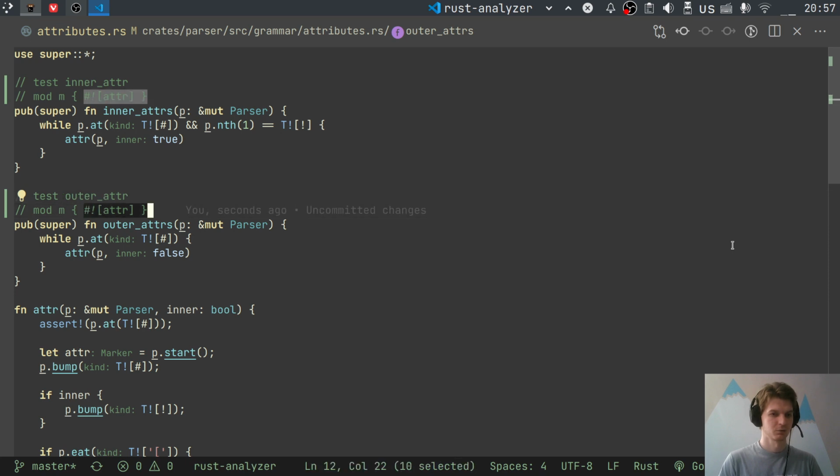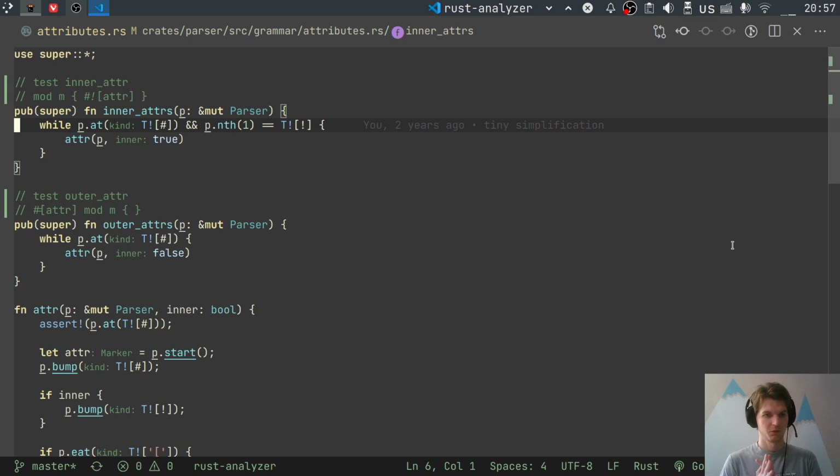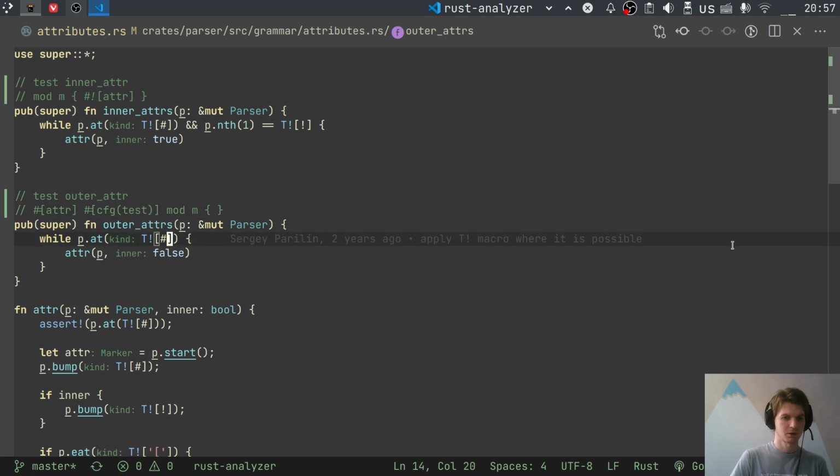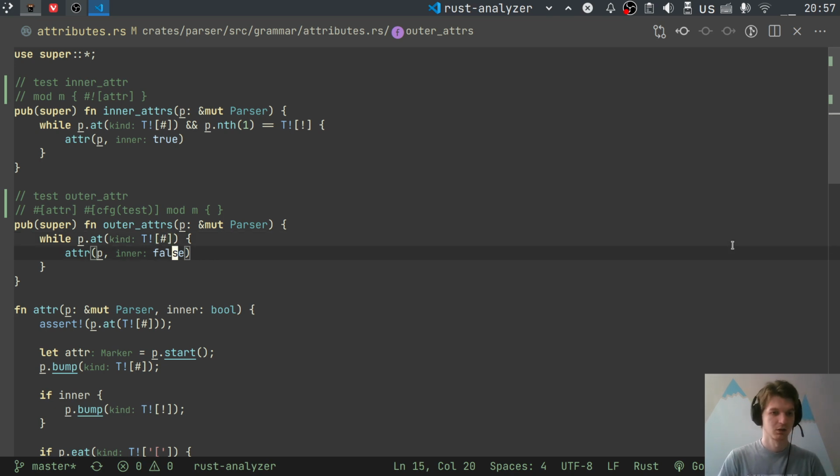And an outer attribute would be a thing like this. Okay, so this is relatively simple. And let's actually look at the outer attributes, because that's what we are calling in the parse source file function. So we parse actually a sequence of such things. So while the current token is a hash bang, we parse an attribute.